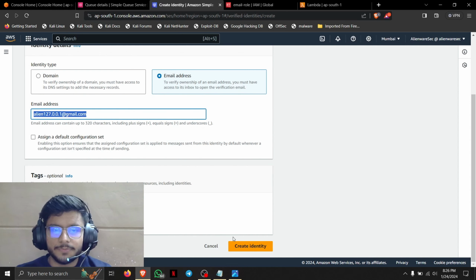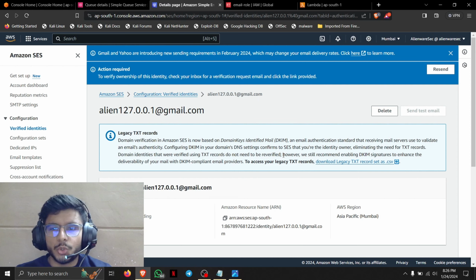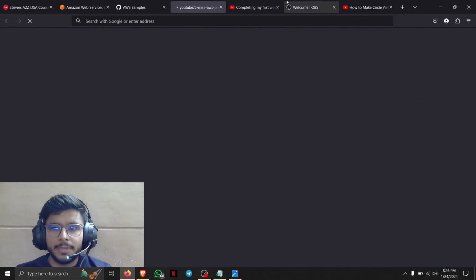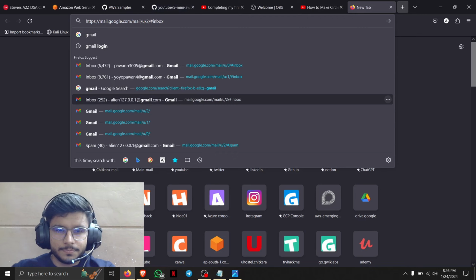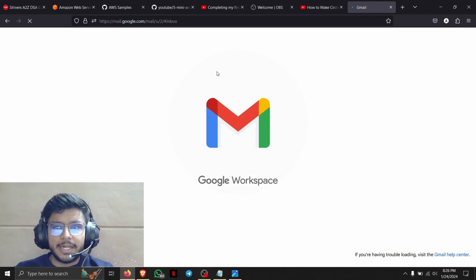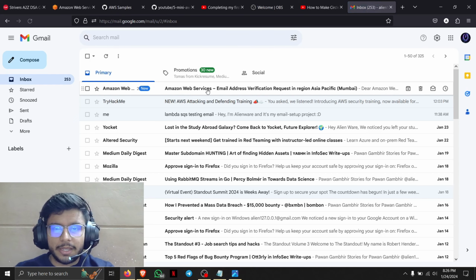So do this: create an identity here. For this you will be prompted, and here you can see verification pending. You will get a mail from the ID you have put. Just go on your mail ID, the mail ID that you have written here, and you'll have it on the top. I got this.